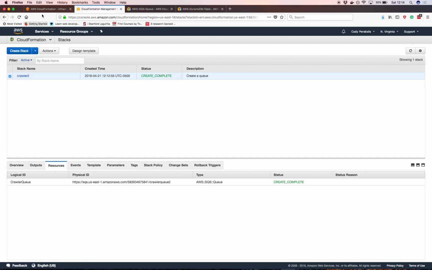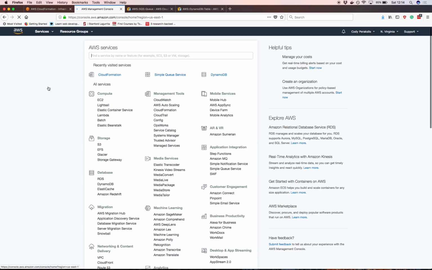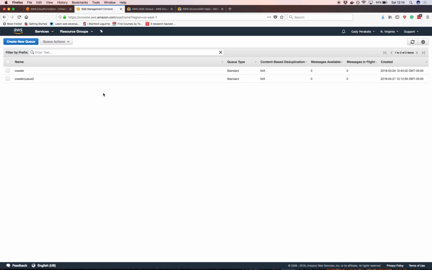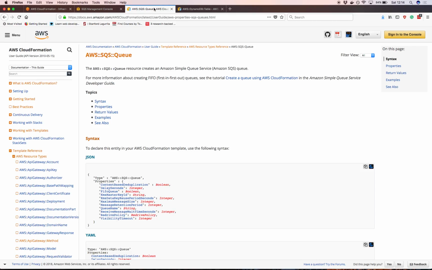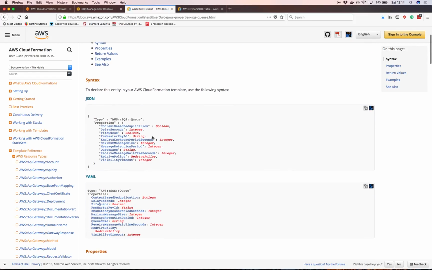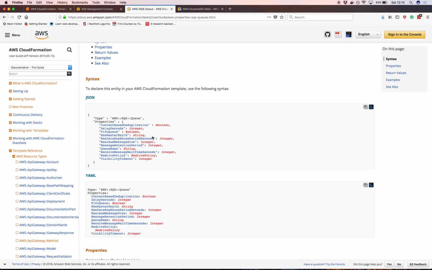Alright, and so now if we go look at SQS, now we have crawler Q2, the queue we made. And this crawler Q2 has the exact same specifications as the crawler queue we made ourselves. That's because if we look here, this is the CloudFormation queue documentation.